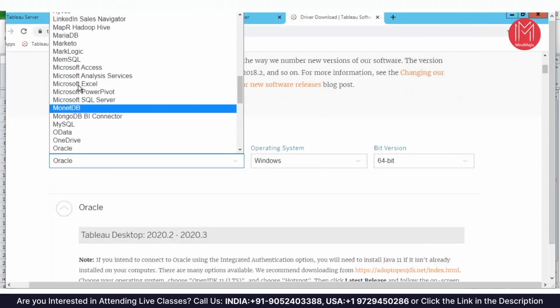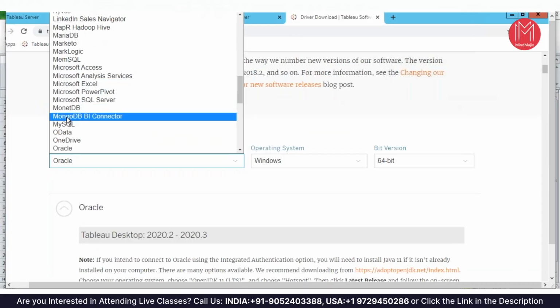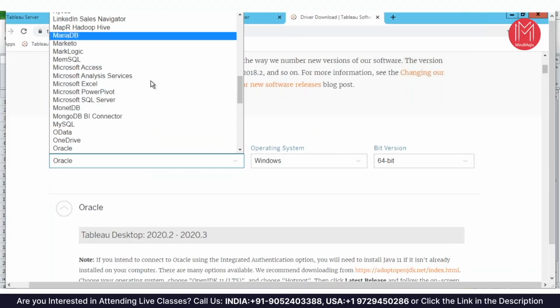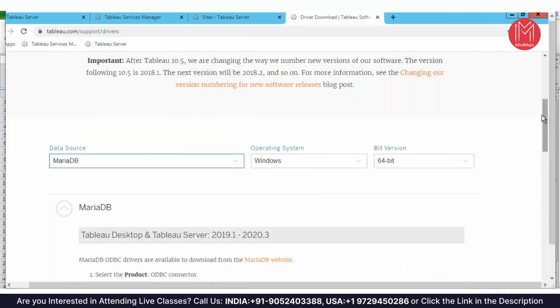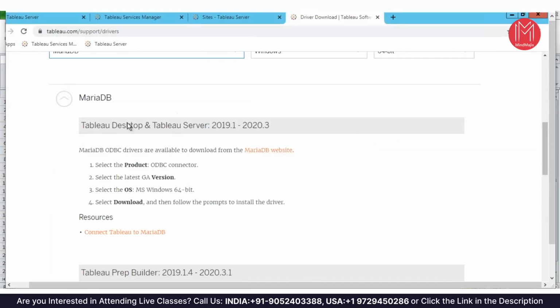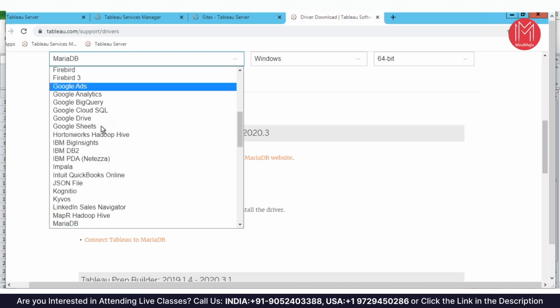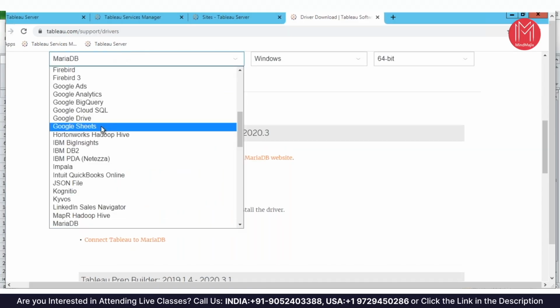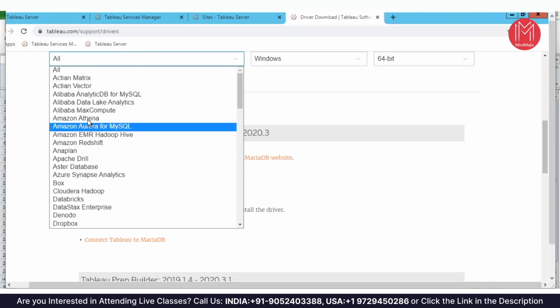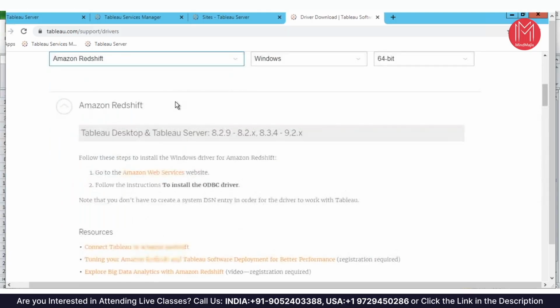Let's assume that we wanted to support maybe MongoDB, or maybe MariaDB, whatever it is. Based on the version that you're installing on your Tableau Server, you can see both Tableau Desktop and Tableau Server. Go to this one. These MariaDB drivers are available to download from the MariaDB website. Sometimes you have to go there and then download here. Or if you wanted to install, let's say, Redshift. Redshift is what? Amazon Redshift. So go to Amazon Redshift.